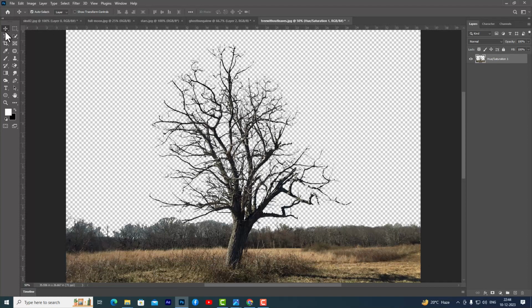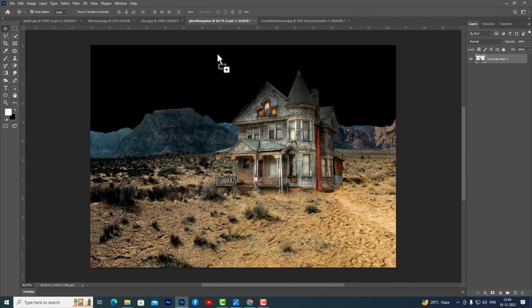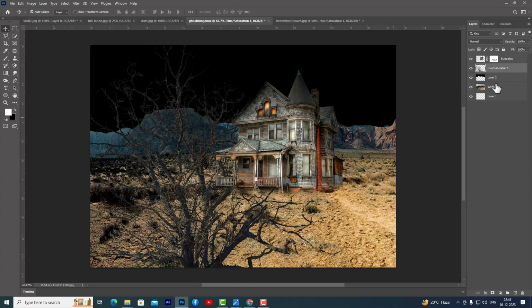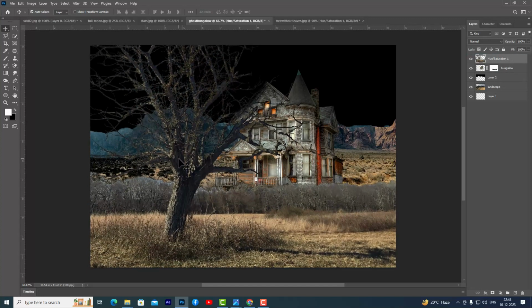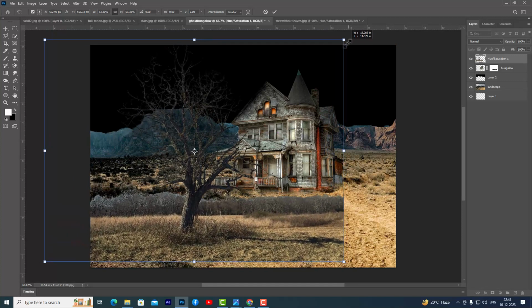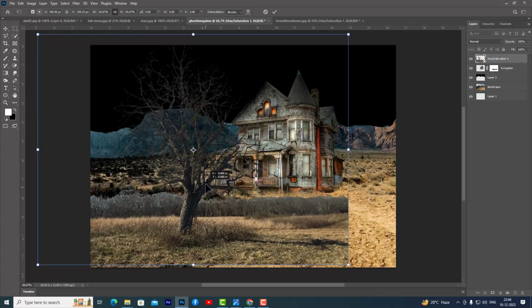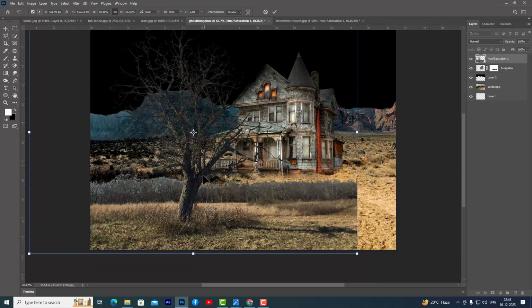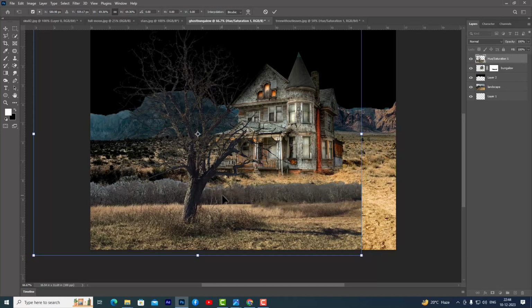Right, now we will simply drag this image and drop it in this scene. Right, so we can see here, you can just keep it like this. Right, so once we have adjusted it, we will now apply a mask to it, and we will also rename it as a tree.